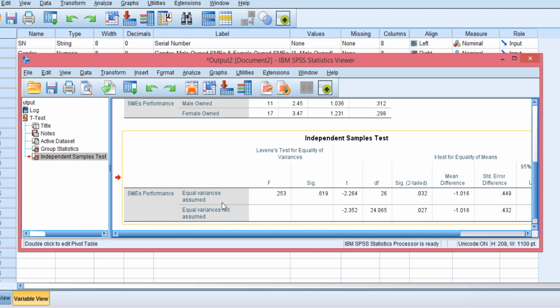Now, if you are choosing the null hypothesis, you use the first row here, which is equal variances assumed. And if you are selecting the alternative hypothesis, meaning you are rejecting the null hypothesis, you use the second row, which is equal variances not assumed.